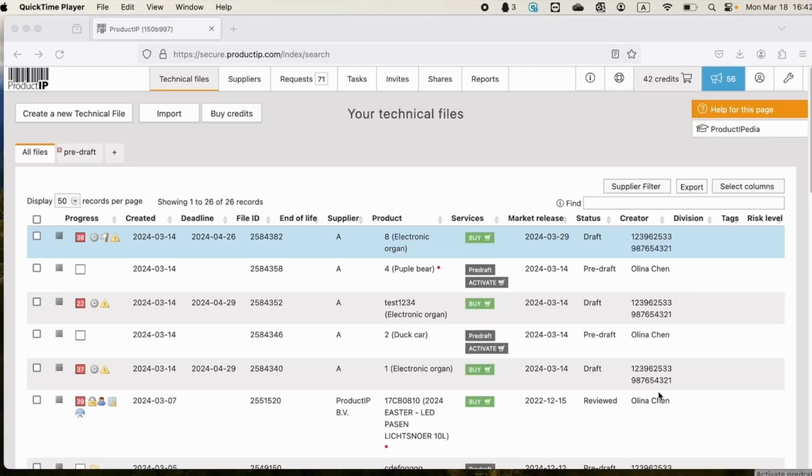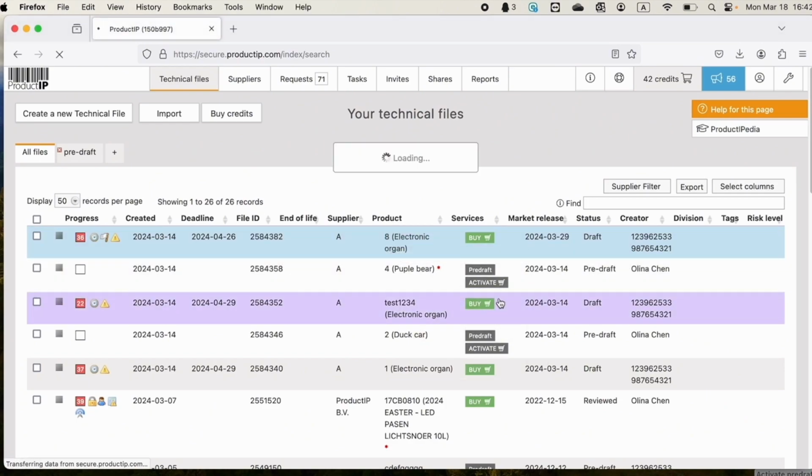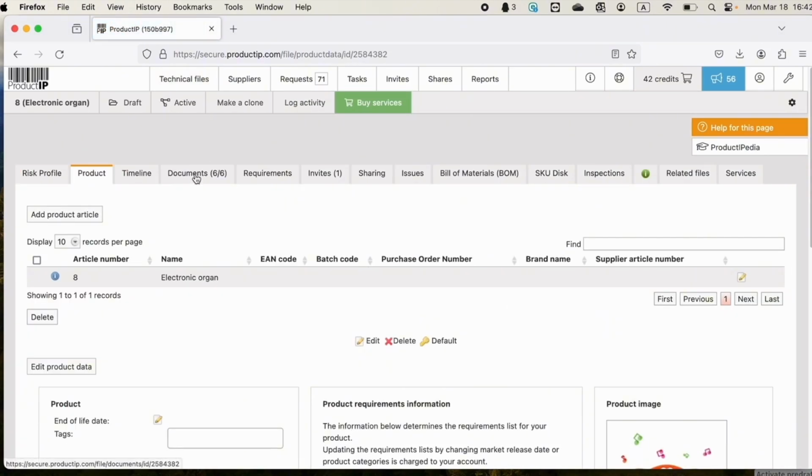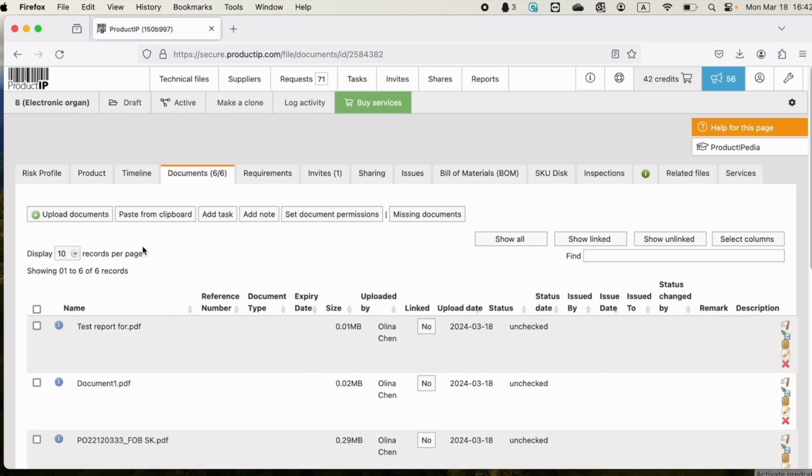Everyone. Today we will be introducing how to link uploaded documents to the requirements. First, we select the technical file you are working on. Go to the Documents tab. Click on the document you want to link.